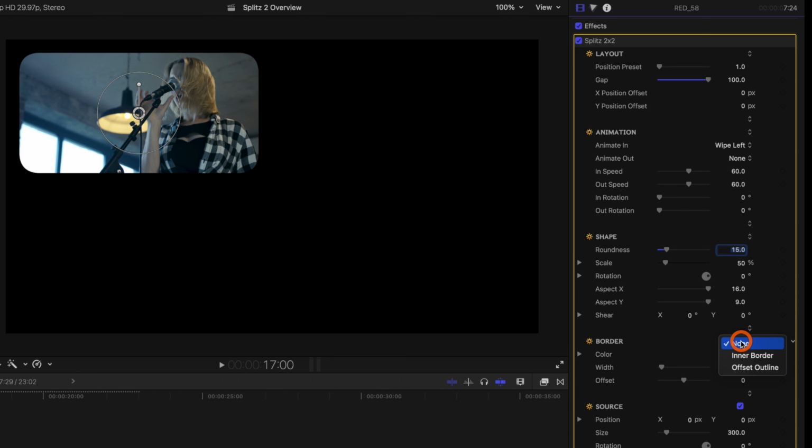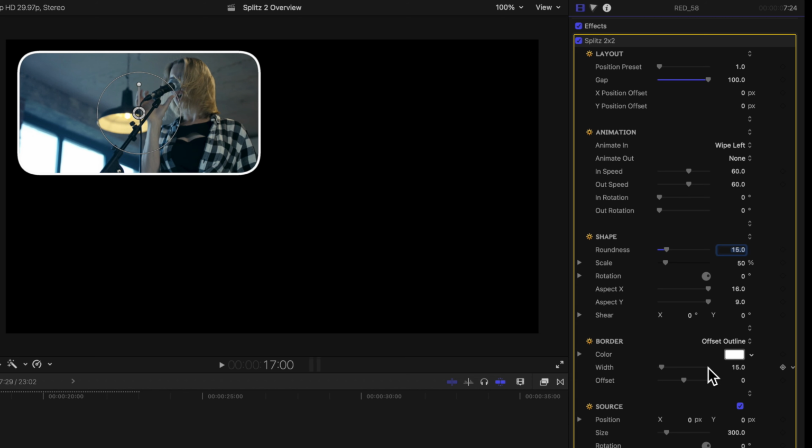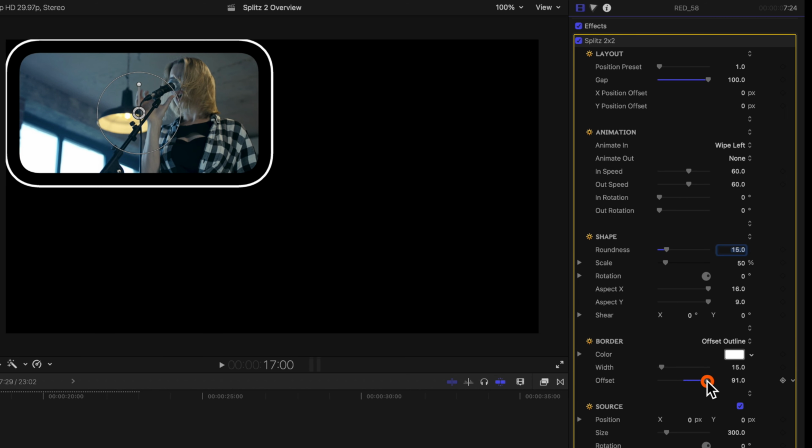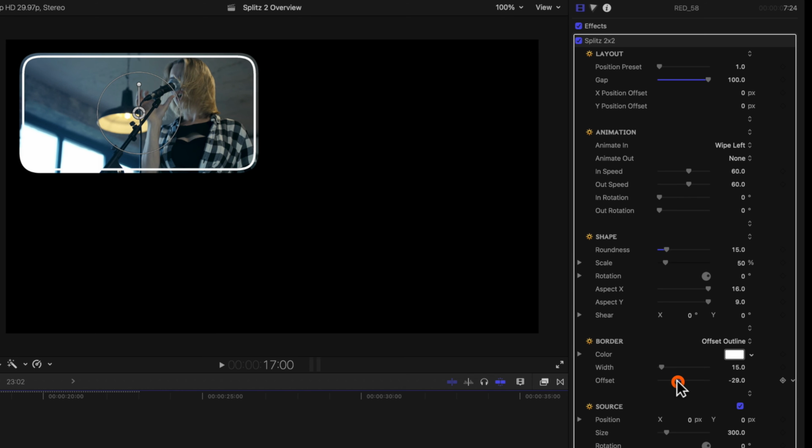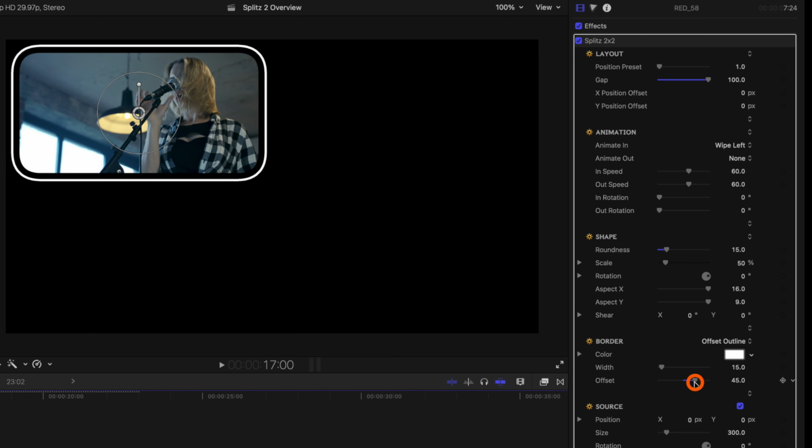So we don't really need to adjust scale, rotation, aspect, or shear, but we do want to use a border. Here we can enable the standard inner border found in the original Splitz, or we can use the new offset outline. The offset outline feature places it around the image, and with the offset slider, we can put some distance between it and our frame. Or we can go the other way around and inset our outline over the frame itself. Let's set the offset to about 45, and we'll leave the color white for now.